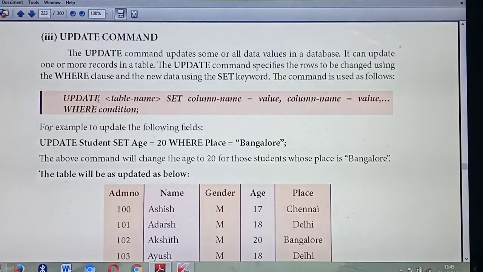Update. Delete means delete. Insert means insert. You are going to update the details, so update table name. What's the second thing? Table name. Next, set column name equal to value. You are going to set the field. Which field or which column you are going to update. So you give update table name, then set which column. Column name equal to value.